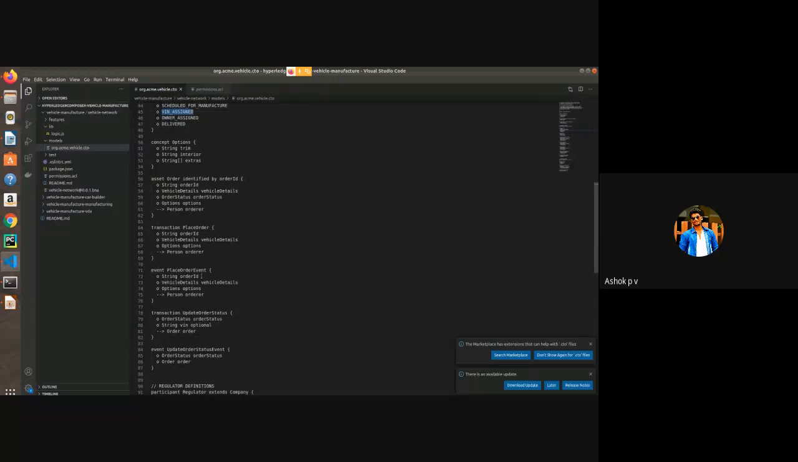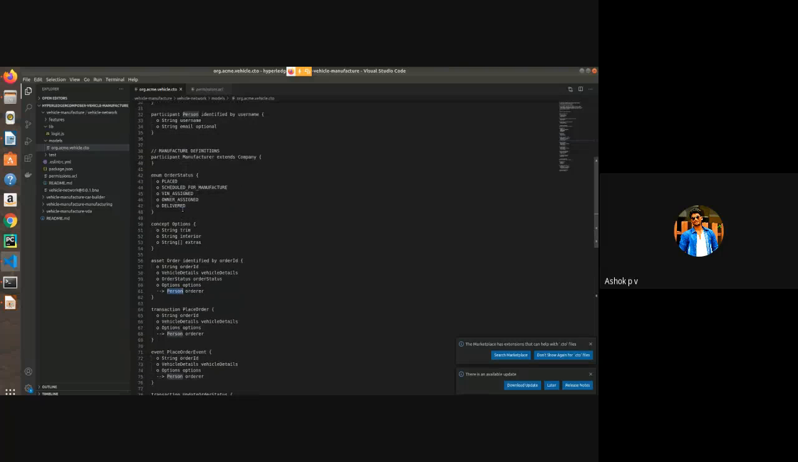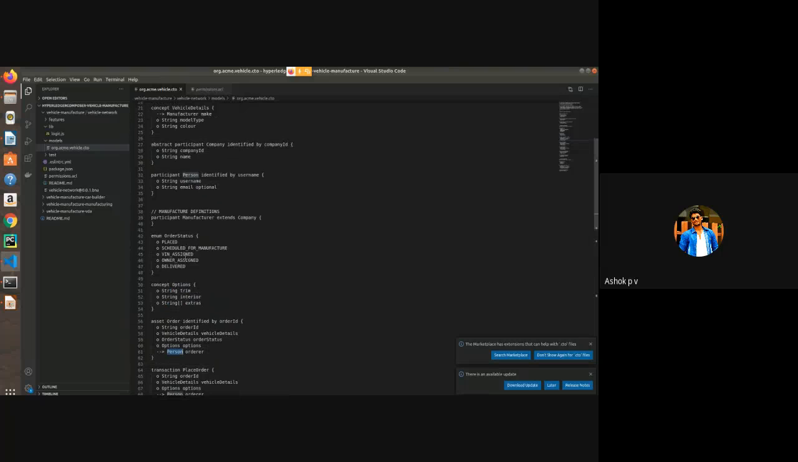Now, the concept of this. What do we have in a vehicle? We have the trim, we have the interiors, we have exteriors. These are some options that we provide to the users. So I'm just giving concept as an abstract class and options. So an order is being identified by an order ID. What does the order ID contain? It contains vehicle details. Okay, it contains order status, it contains options, and the person who is going to order is known as the orderer. So person is a relation from an order to a person.